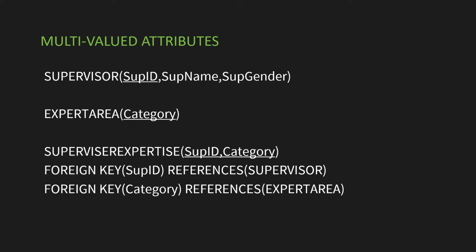So this is the relational schema for our newly expanded entity relationship diagram. Supervisor has only 3 attributes. The primary key is the supervisor ID. The characteristic entity has only one key attribute called category, and supervisor expertise, the weak entity, has 2 attributes, and the foreign keys are supervisor ID and category.